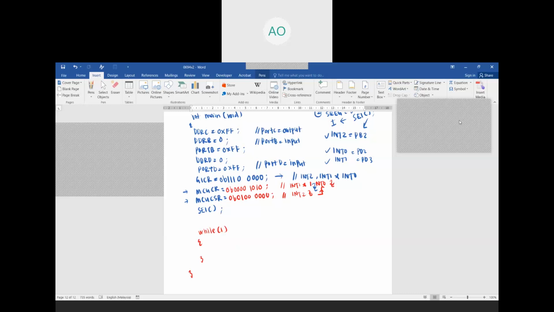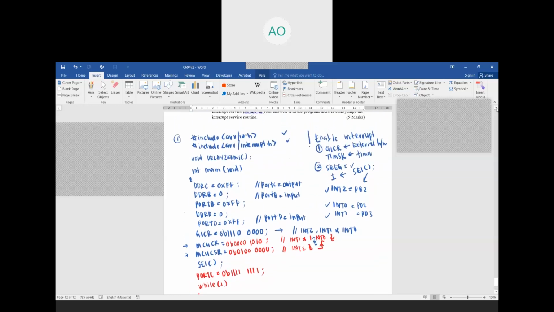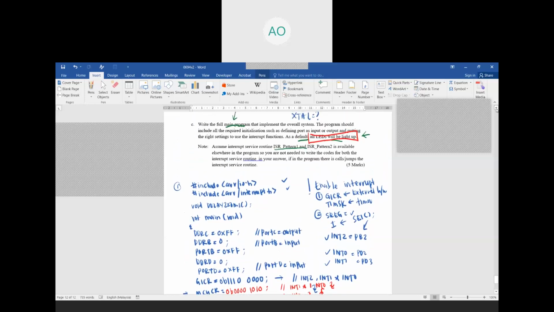Okay, until you press the interrupt. After you press the interrupt, it will not be showing any LED, the LED will turn off. Okay, so I just put kat sini je lah. Port C sama dengan 0B11111111. Betul ya? As a default, all LED will be light up. Ah, betul lah tu. Okay, as a default, all LED will be light up. Alright.